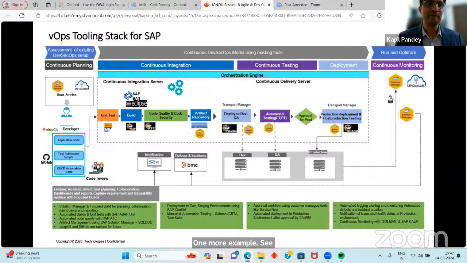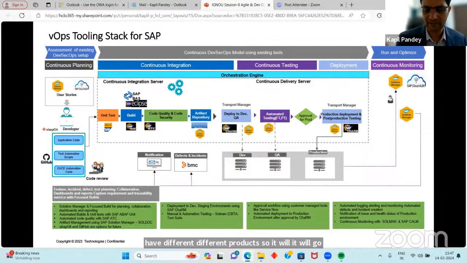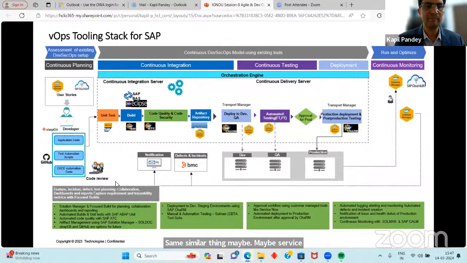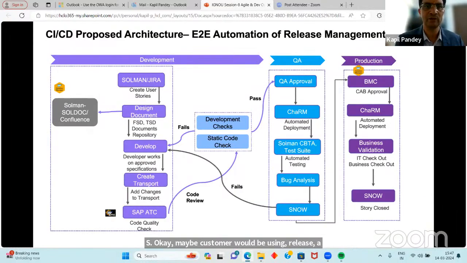Customers may have different products, so it will go customer to customer and SI partner to SI partner as well. Similar thing, maybe ServiceNow has been used here, and maybe code review could be SAP HCL AppScan. Maybe the customer would be using Release Owl as a product for the entire DevOps stack. It will change scenario to scenario.